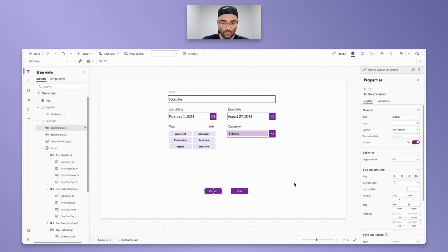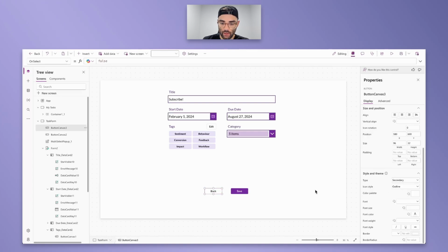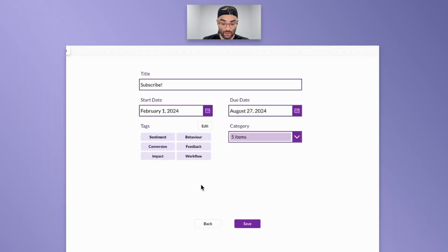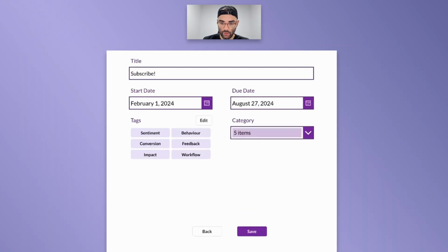And I'll drag it over here. I'll call this back. And I'm gonna change it to a secondary button, and its onSelect property, I'm just gonna say back. So you can see that already looks so much better if we preview the app.